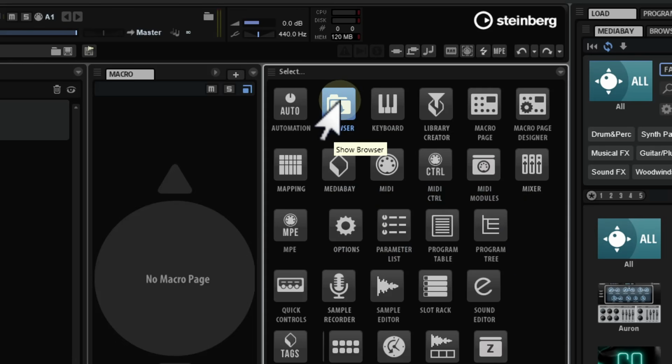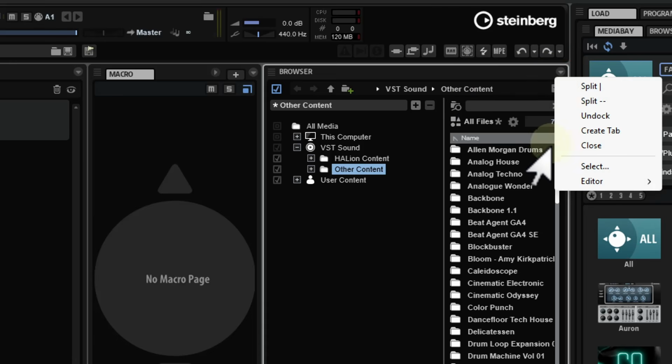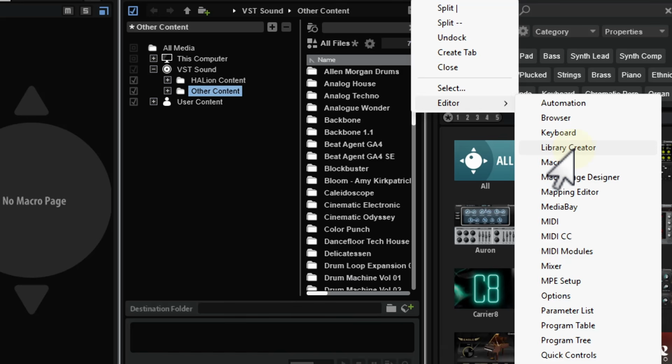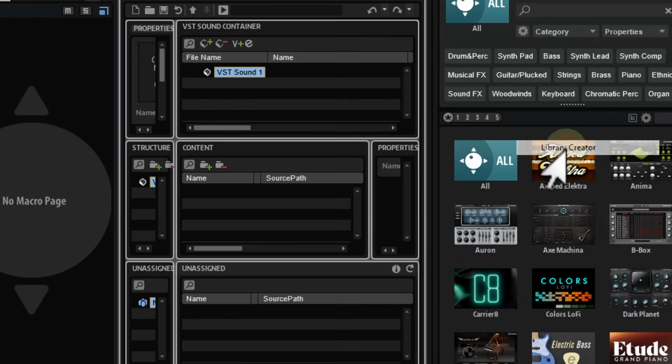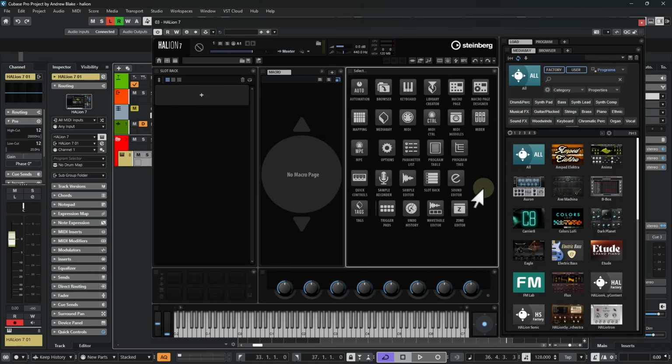Let's say we go to the browser and click on that. We can see a familiar media bay kind of layout. You go back to the view functions arrow. Instead of hitting select, you can just go to the editor, and instead of icons, you'll get a running list, and you can just click through these. I'll hit the one that says library creator, and you can see you get something like this. As you continue to experiment through these, you can see some of the options available.